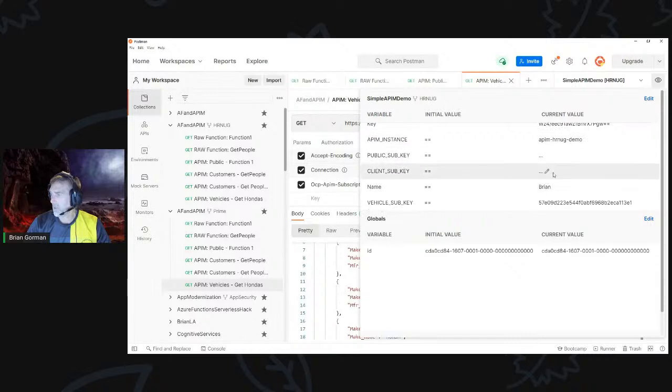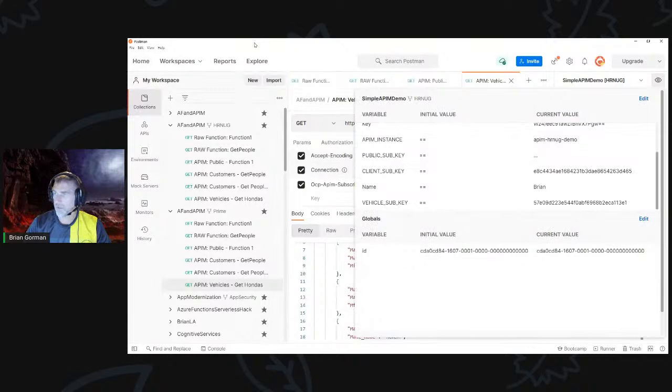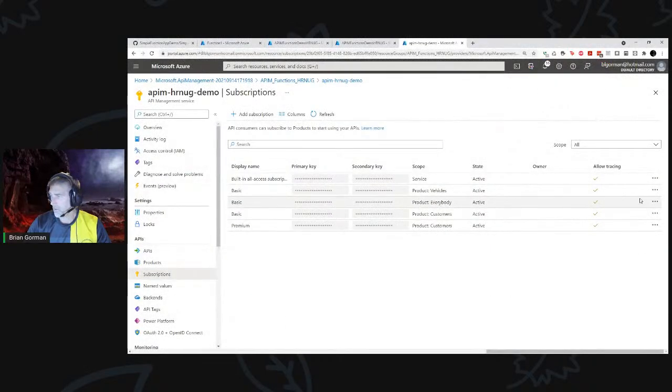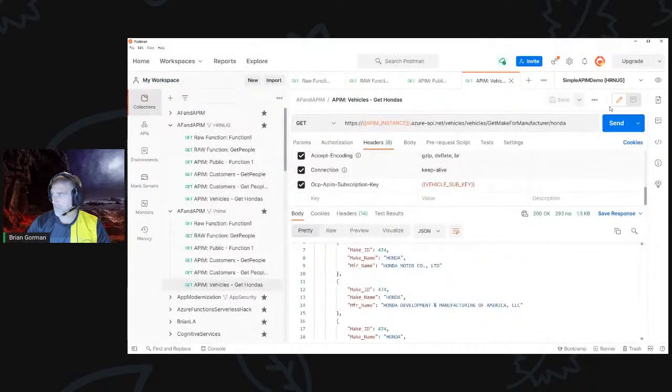So this is the client sub key in this case. And then the public sub key is going to be the one from the products. So that's going to be this product everybody. So we'll just grab the key off of that as well and drop that into Postman.